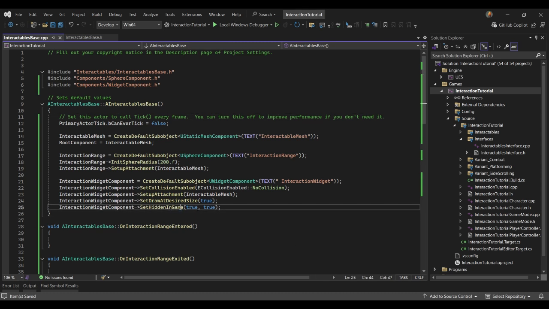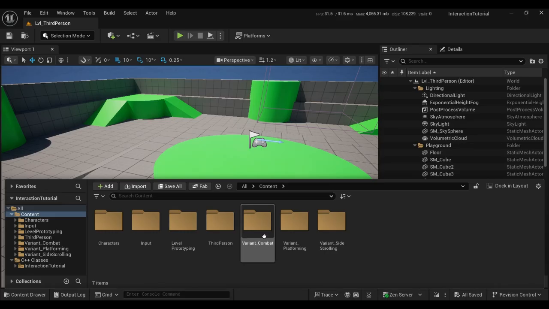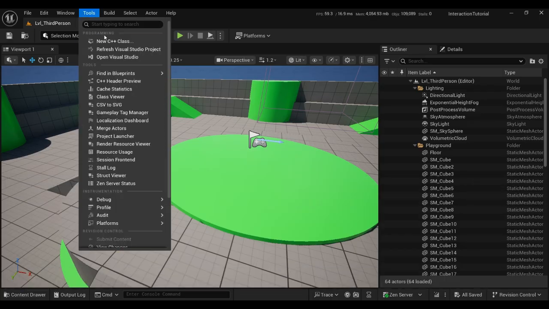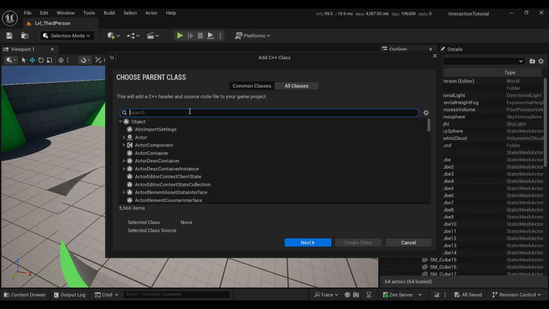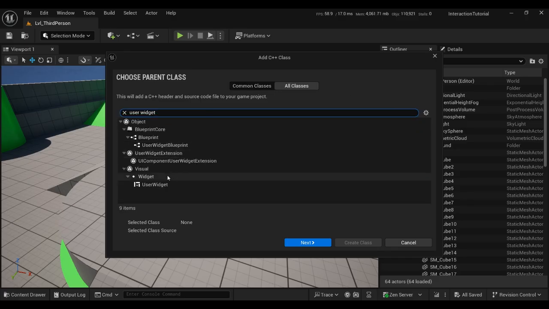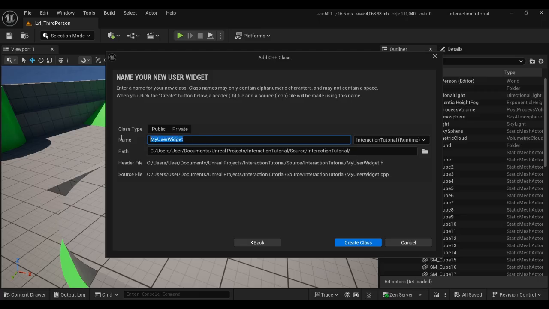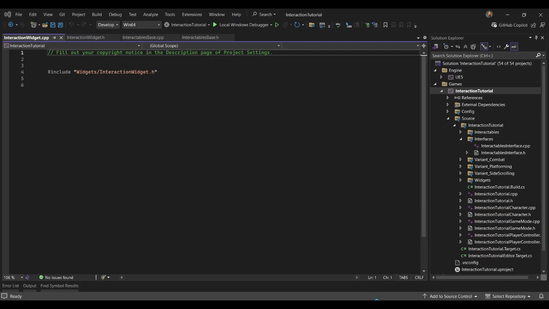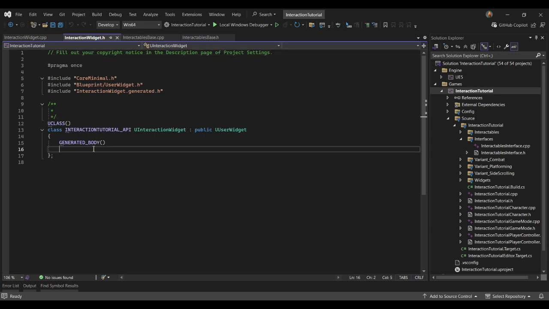Now we don't have our widget yet, so let's go ahead and create the Blueprint C++ class for it. Let's call it interaction widget. And let's set the folder inside the widgets. Okay, now our widget is created.